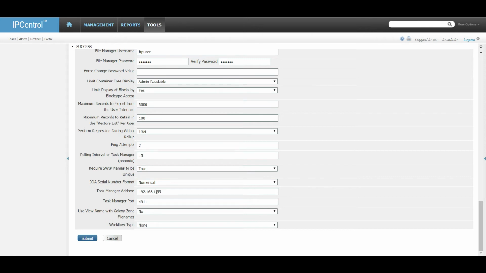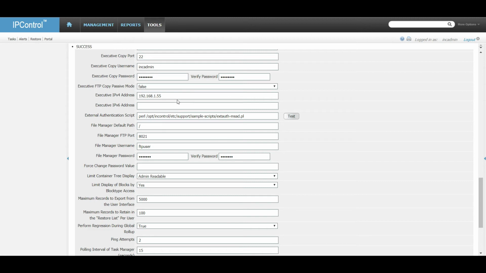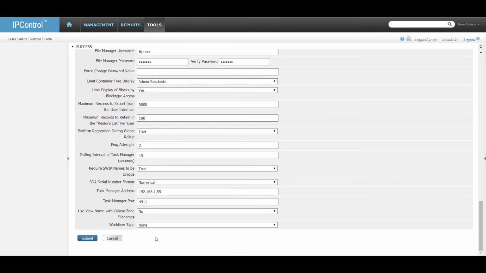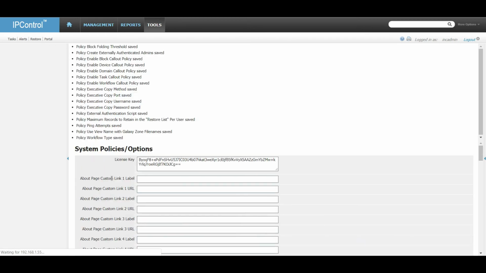Numerical's correct for that. If you ever change the IP of the executive, the task manager runs by default on the IP control, so the server here, and also the executive IP. These are two areas where you'll need to change the IP address. We are eventually going to get to the resource record workflow, so I'm going to keep that there, and we'll view that with the galaxies.